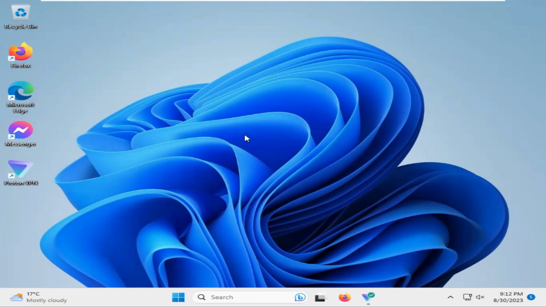Hope this process cleans all cache and junk files from your Windows 11 computer.